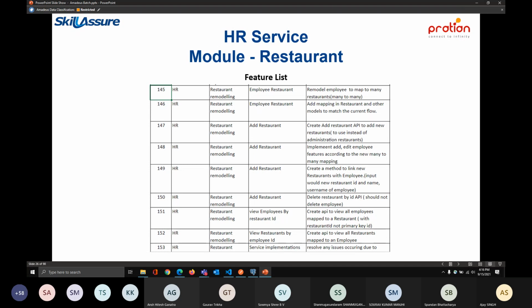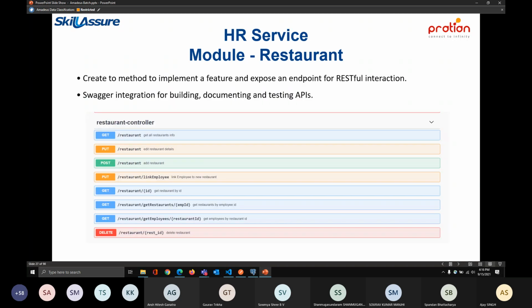So the module restaurant was a subpart of HR service. And inside the restaurant module, we had to do 3 major tasks, basically. First was remodeling the mapping. Second was adding and editing. And the third was viewing. So as of now, we first had to remodel. Can you go to the next slide, please?